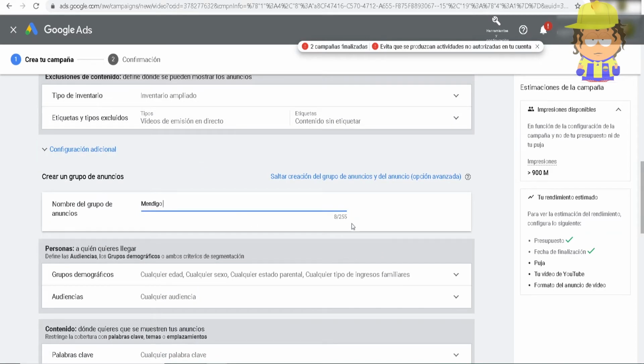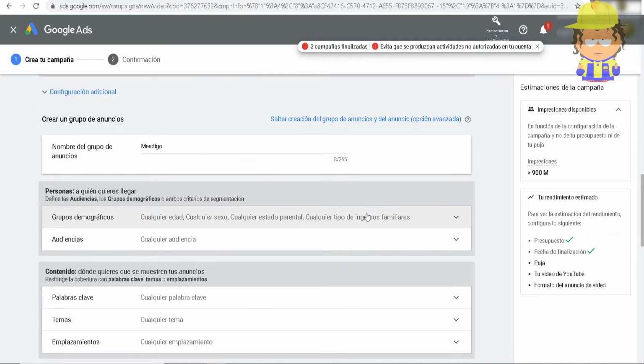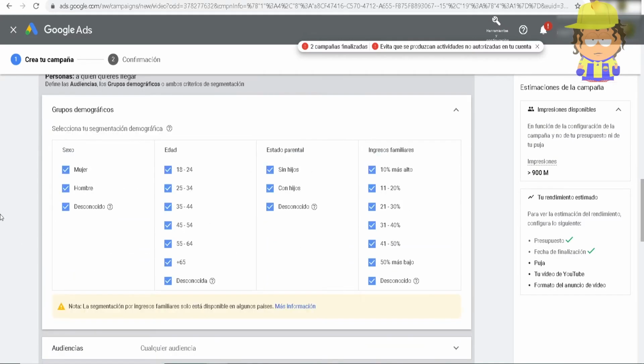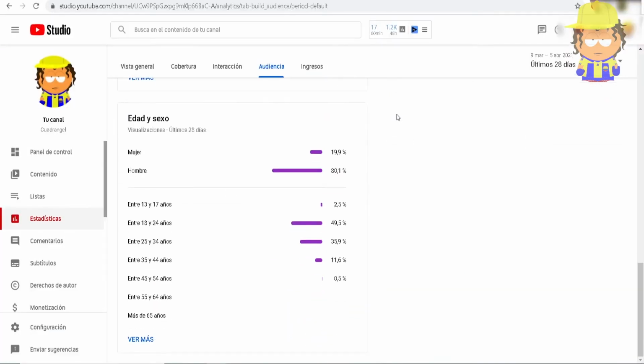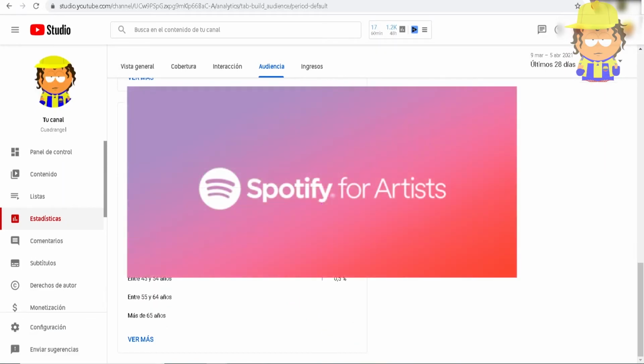And now we go on to make a kind of population filter. For example, here we can choose which age range we want our ad to be shown to. That is why it is very important that you know the characteristics of the people who listen to you or see you. To find this out, we can do it through different platforms that provide you with statistics of your content. For example, Spotify for Artists or YouTube itself.